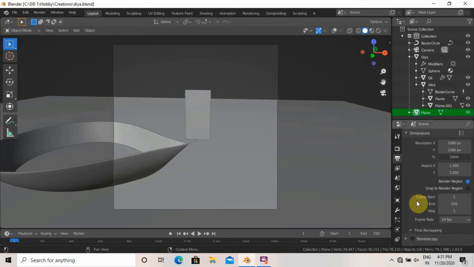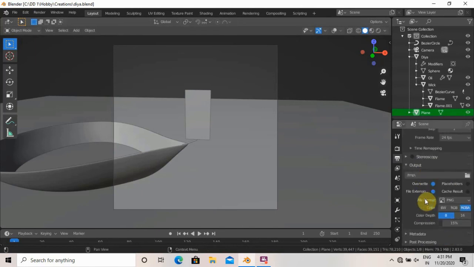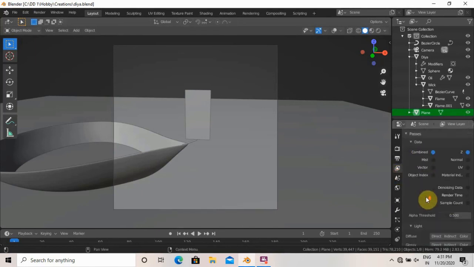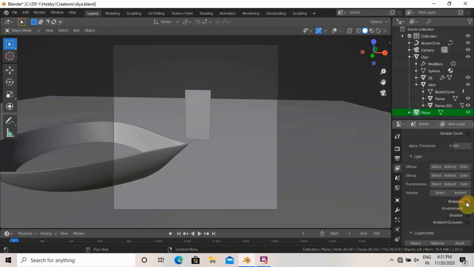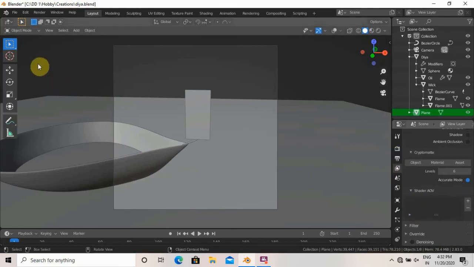Over there. Need to go to render passes and denoising data, and also emission. So we'll be doing some compositing later on after the rendering is done. So for the compositing we need that emission data. So yeah, we'll see you after the rendering is done.